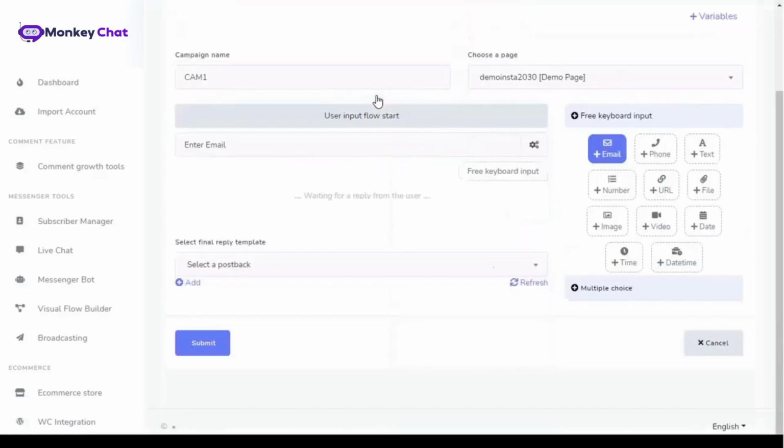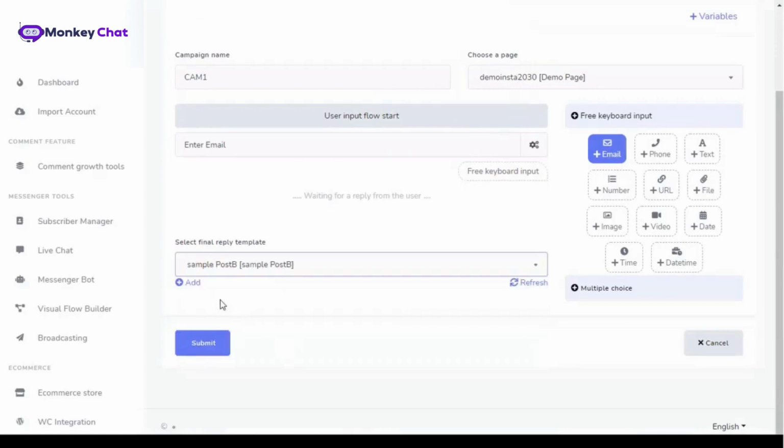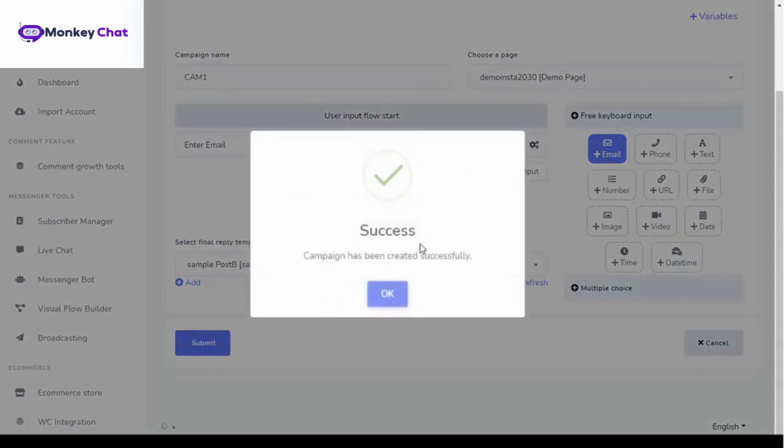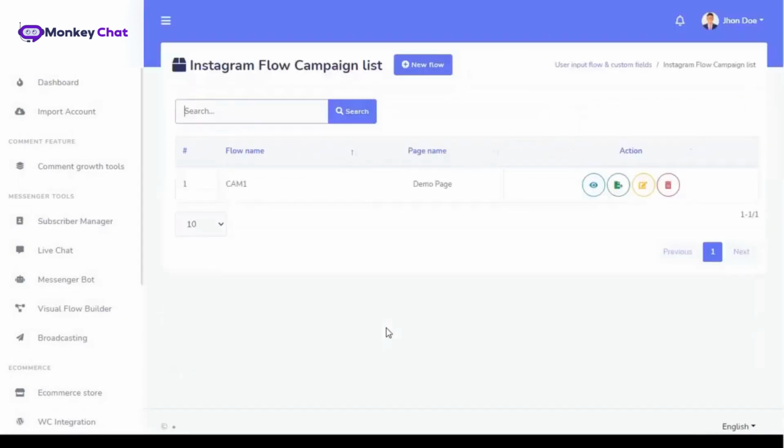After inserting and setting up the form fields you needed, you need to select a final postback reply template. Or you can create a new one by clicking on the Add button here. To finish and save the campaign, click on the Submit button here. You will see a pop-up that displays success. Campaign has been created successfully. Click on the OK button and you will be redirected to the list of your saved campaigns. From the action column here, you can see the campaign report, export the flow data, edit the campaign and delete the campaign options.